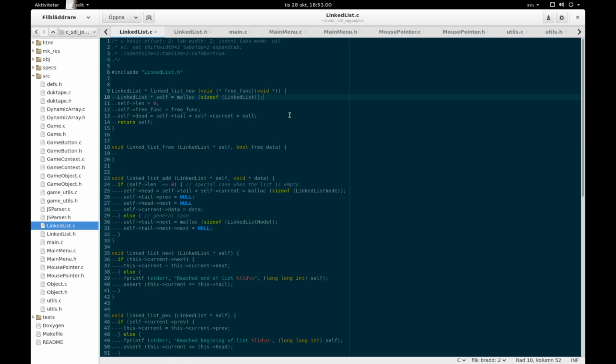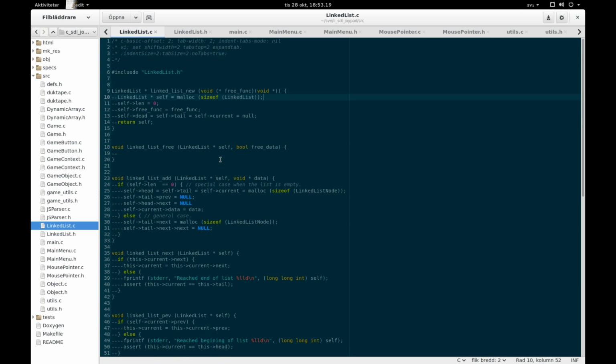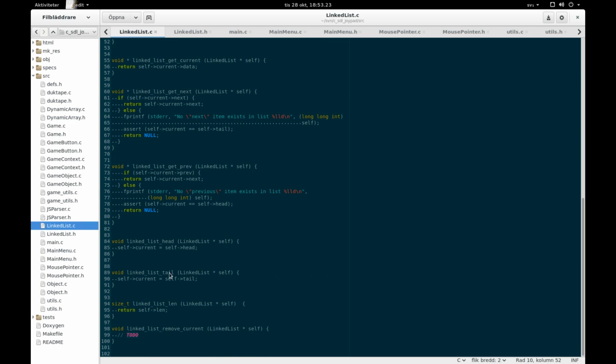I should probably have some way of creating one that uses this default, the default free func. You know, the one that's integrated into C. Was I doing that somewhere? Remove linked list, remove current. That's what it's pointing to, of course. Linked list head.